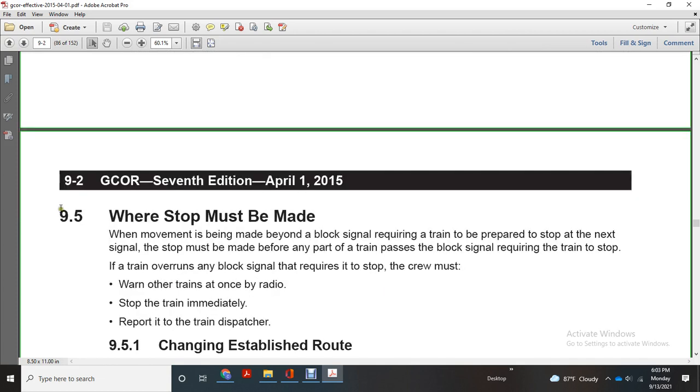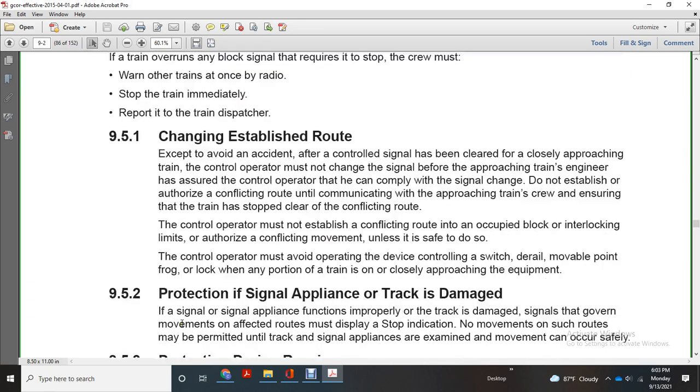Where stop must be made. Where the movement is being made with the trim of the black signal requirement of the train being prepared to stop at the next stop. Signal stop must be made before any part of the train passes with the black signal requirement of the train to stop. Train overrun to the black signal that requires the stop of the crew must warn others in train that once by radio stop the train immediately report the train to the dispatcher.